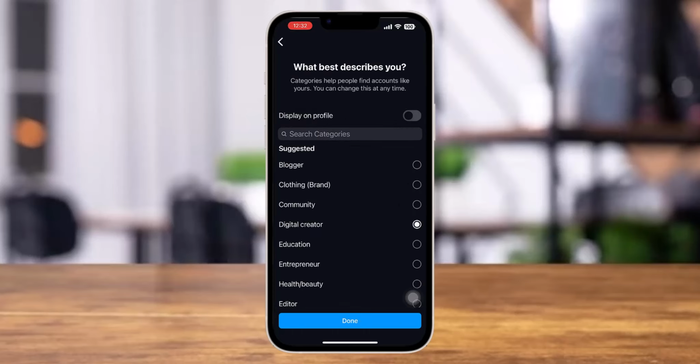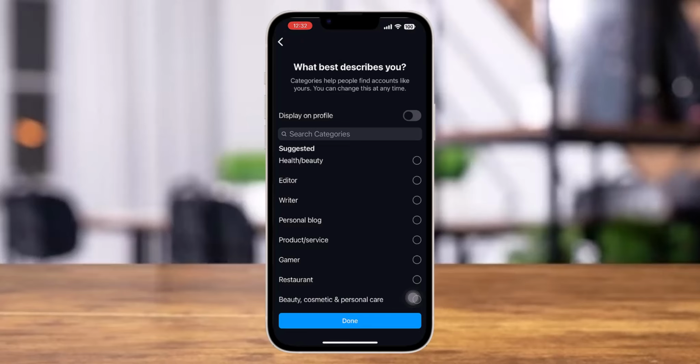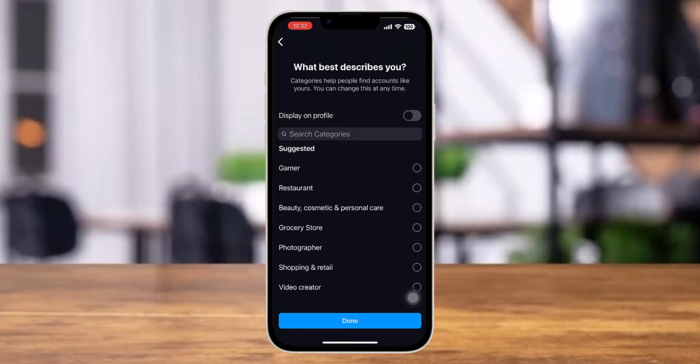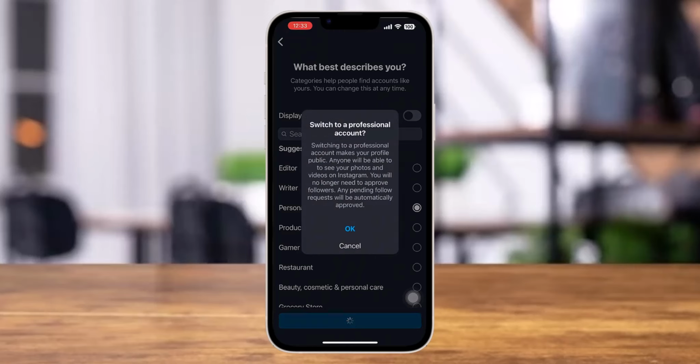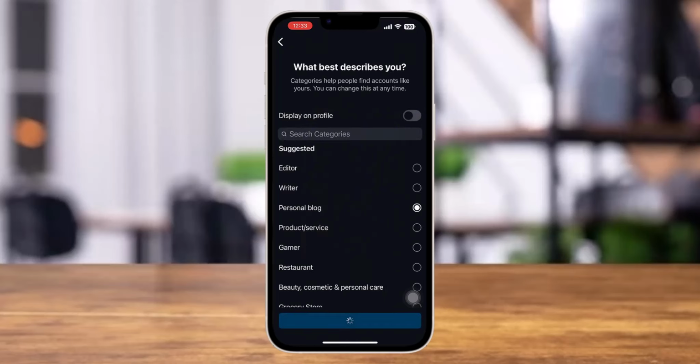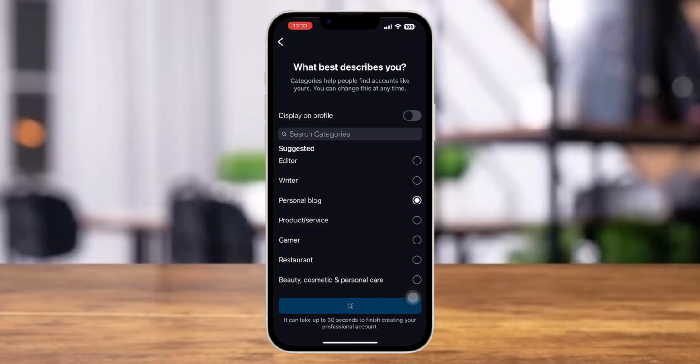Now over here, choose the category that best describes you. So I'm going to choose the option of Personal Blog, then tap on Done. Now tap on the option of OK. With that, your profile will be changed to public as well. Let's wait for some time.